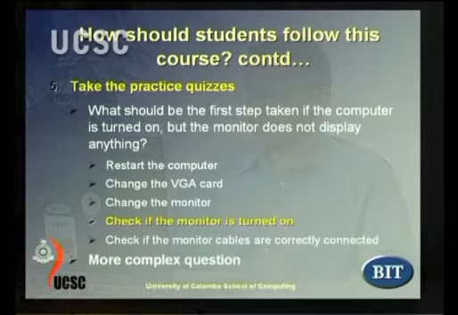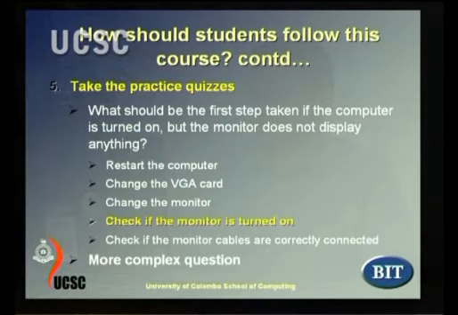So we have given the basic or fundamental steps of doing that, but we hope that the students will get the skill of doing it, because knowledge is not useful if it's not applied. So we hope that students will gain the practical skill to do it. So if you look at the answers, basically we say restart the computer, change the VGA card, change the monitor, check if the monitor is turned on, check if the monitor cables are correctly connected.